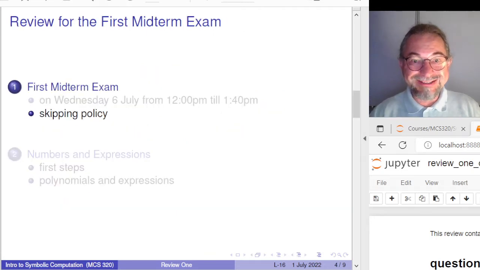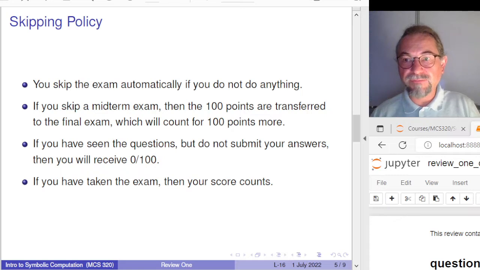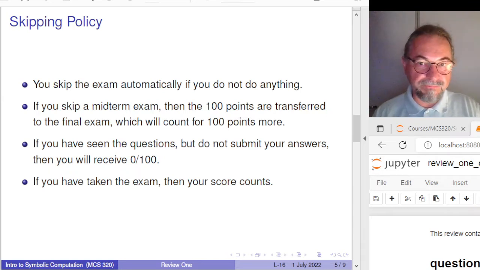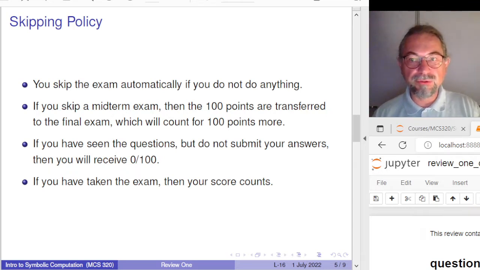Okay, there is the skipping policy. By default, if you do not do anything, there is the automatic skip. And there might be very good reasons to skip the midterm exam. This course has been running very fast, perhaps too fast for you. And you may wait a little bit till you gain more experience with the course materials. For that to happen, you do not need to do anything.